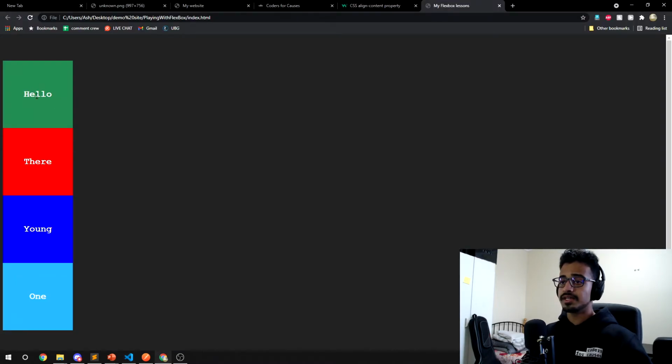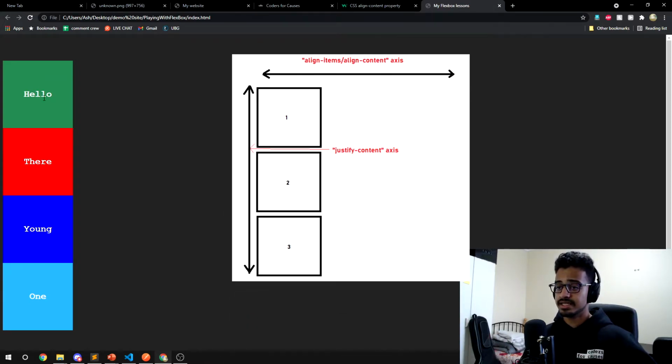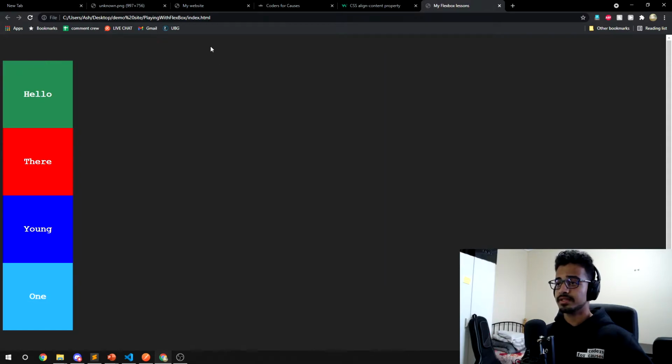And also, when you change the flex direction to column, it switches the axes. Now justify content is going to change the position along the vertical axis, and align items is going to change the position of the items along the horizontal axis. So it has been switched up. If I want to center align it this way, I'll have to use align items center, and it will bring it in here. Cool.